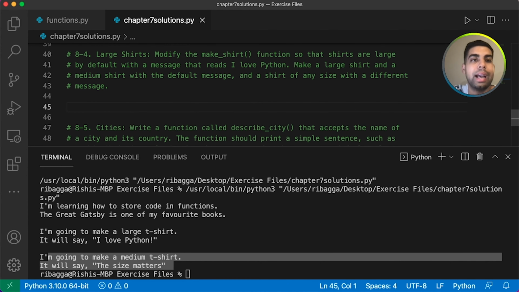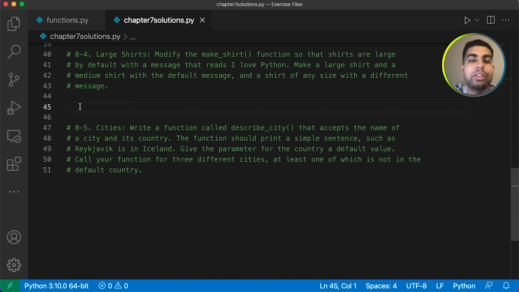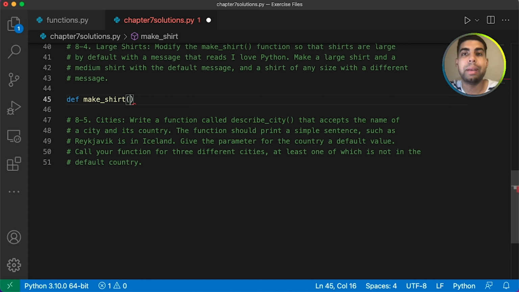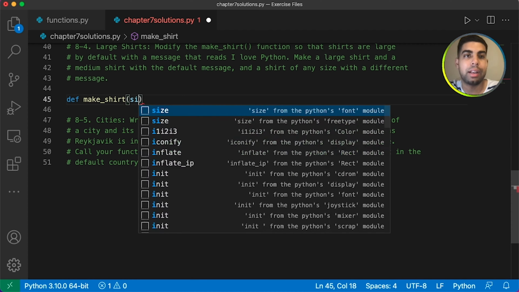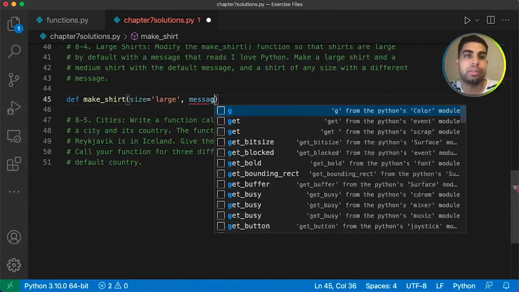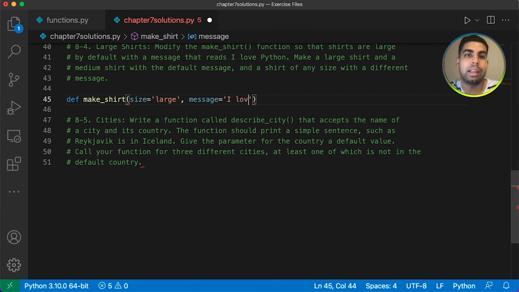So this is where we have our large shirts, and we need to modify the make shirt function so that the shirts are large by default with a message that reads, I love Python. So let's go ahead and define our make shirt, but this time because we need to make it large by default, I'm going to set my default value size equals large, and then also a message which is default, and I'll put I love Python.